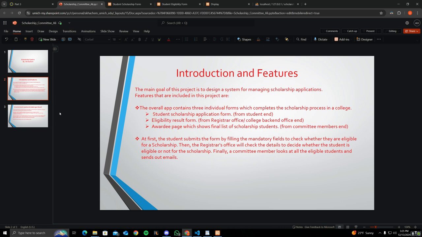At first, the student submits the form by filling the mandatory fields to check whether they are eligible for a scholarship. Then the registrar's office will check the details to decide whether the student is eligible or not for the scholarship. Finally, a committee member will look at all the eligible students and send out emails.